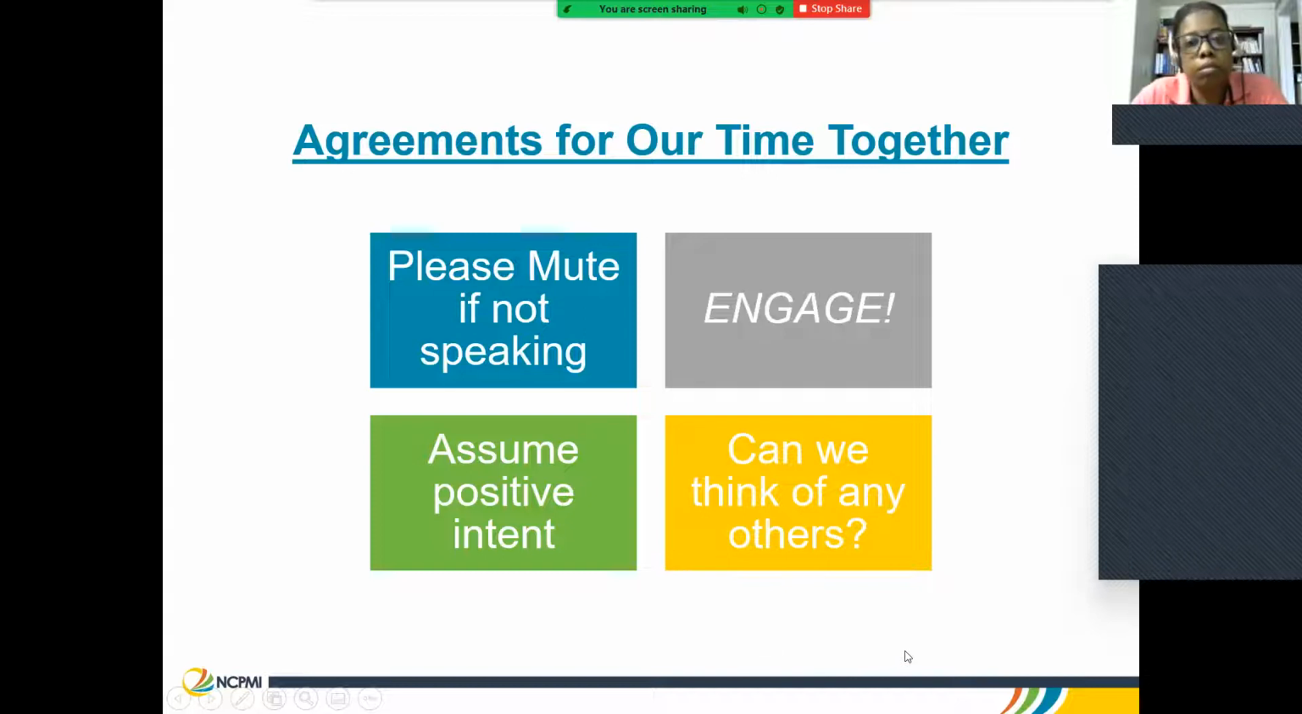So just our agreements for our time together. Please mute if you're not speaking, but if you'd like to speak, engage. And as always, we are going to assume positive intent. Anything we share, I'm going to show you quite a few videos today. So we always assume that the teachers are doing the best they can. You might see things that you would do differently, which is great. And we can talk about different strategies that we're going to try.